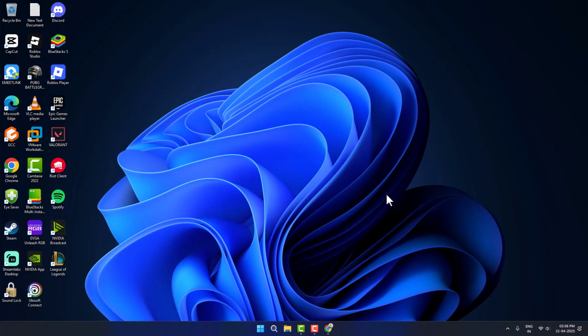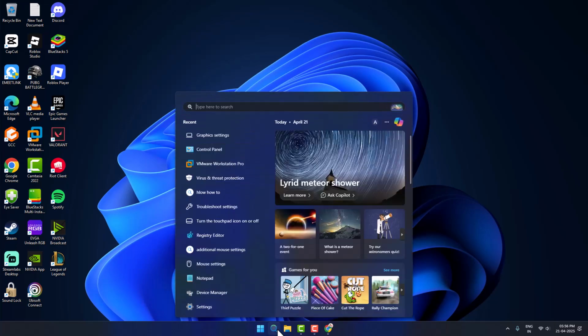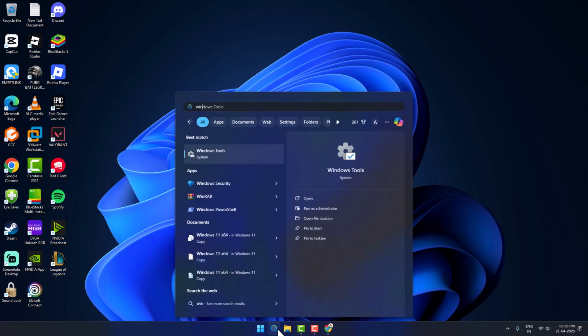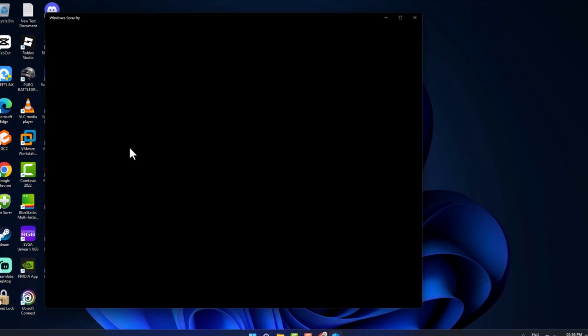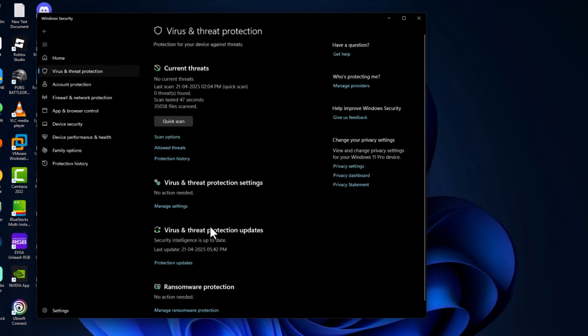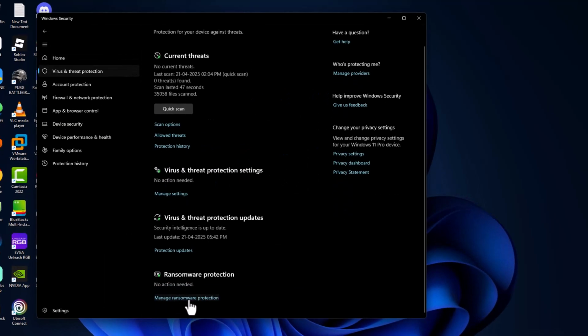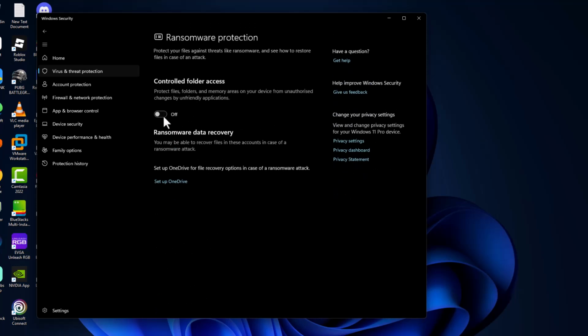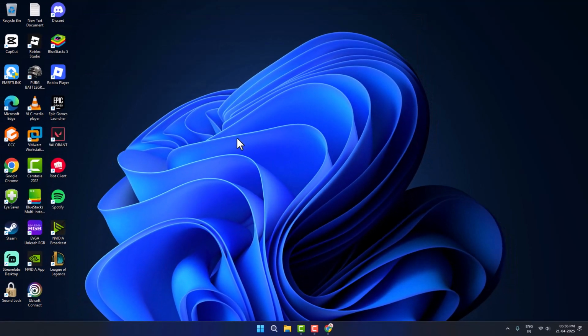Today we are going to see how to fix Nvidia GeForce instant replay not working. Let's fix it guys. Method 1, you just need to go to search menu and type Windows Security. Click on open it. Select virus threat protection and scroll down and select manage ransomware protection. Turn off this option guys, controlled folder access. This is the main reason you can't access the instant replay. And check if the problem is solved or not.